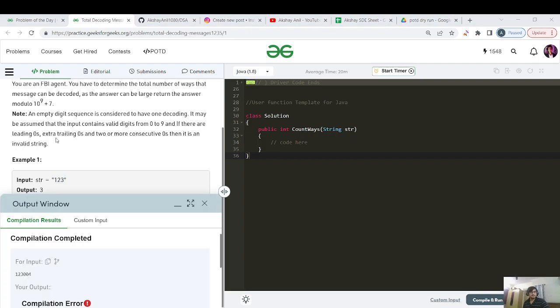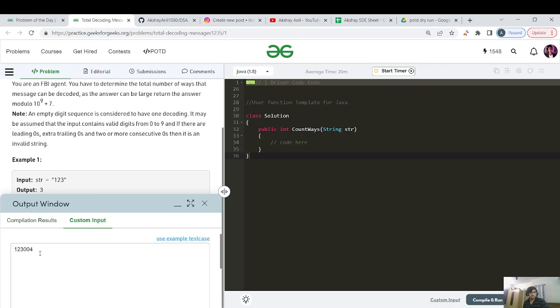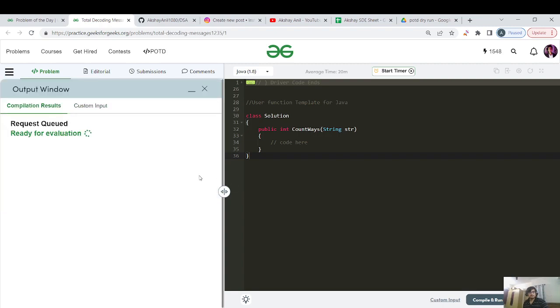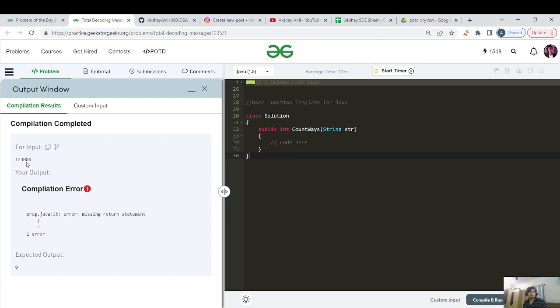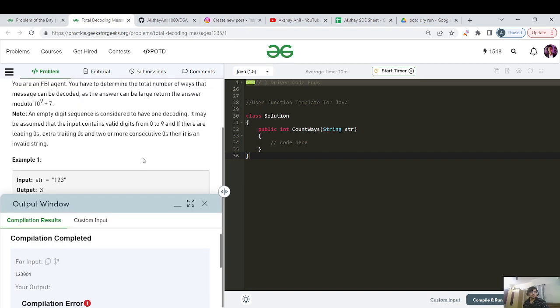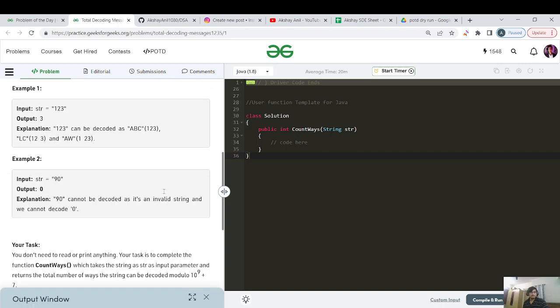Okay, so let us verify these notes as well, that they are saying the leading zeros, then extra trailing zeros and consecutive zeros. So I checked for consecutive zeros, and if I hit compile and run, it says the expected output is 0, right? Similarly, you can check for test cases like 0, 1, 2, 3. There will be a leading zero, or 1, 0. So it will be 0 again. And similarly, you can check for 1, 2, 3, and then 0. Just the four digits, and then also you will get 0. Okay, so I verified that part.